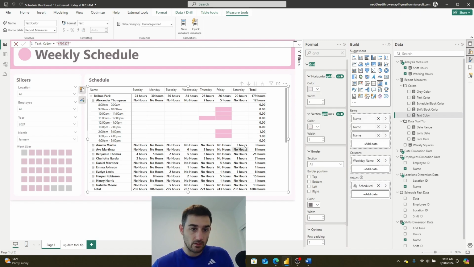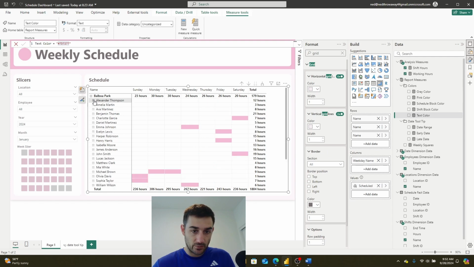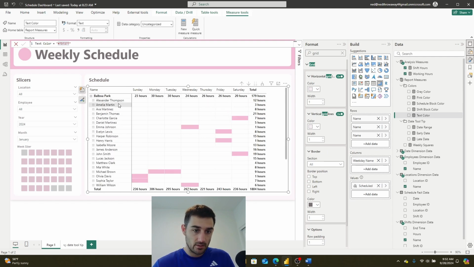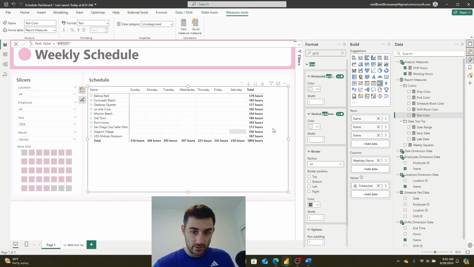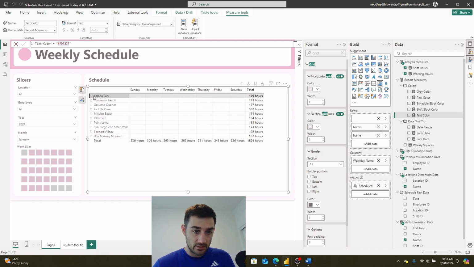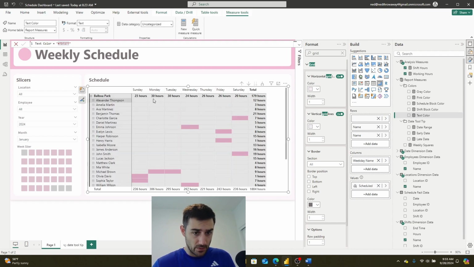Okay, so this is now starting to look pretty good, right? So we now have the Balboa Park, the employee name, and so on and so forth. Now, I don't really want this saying name, so I'm going to go here and just put a space in here. So now it doesn't say that. And so now we can actually see this coming through. If I now expand this, you can see this starting to come through.